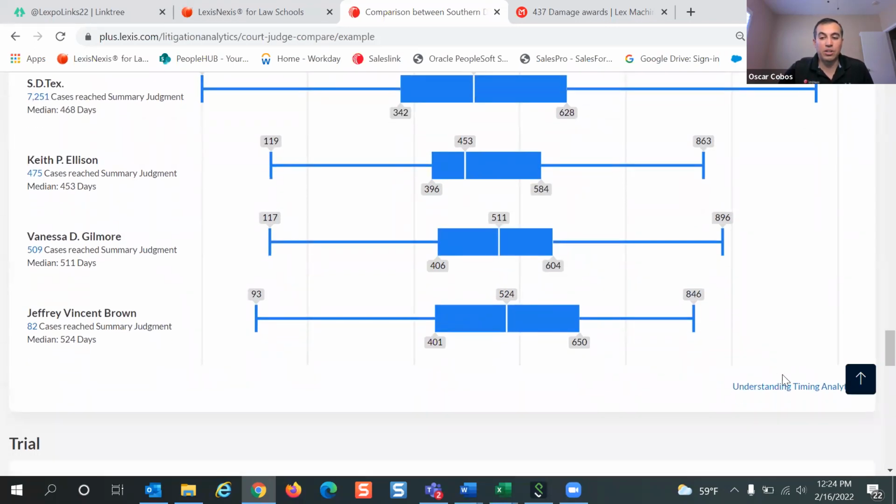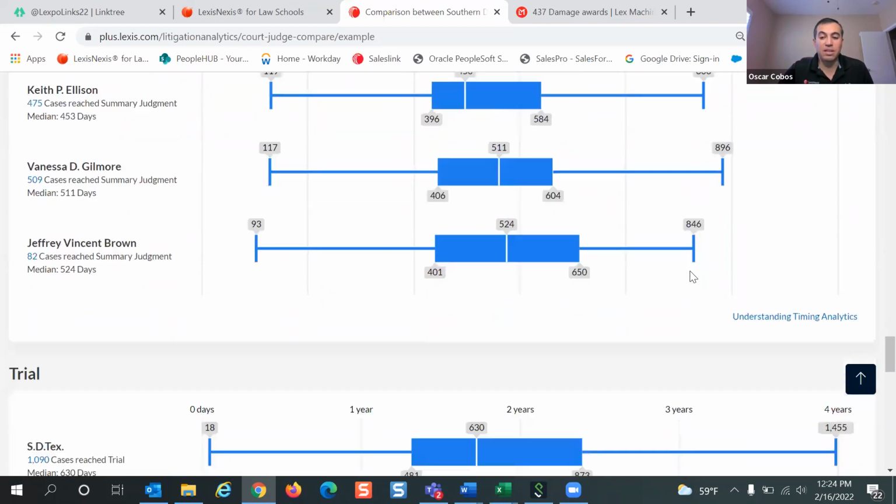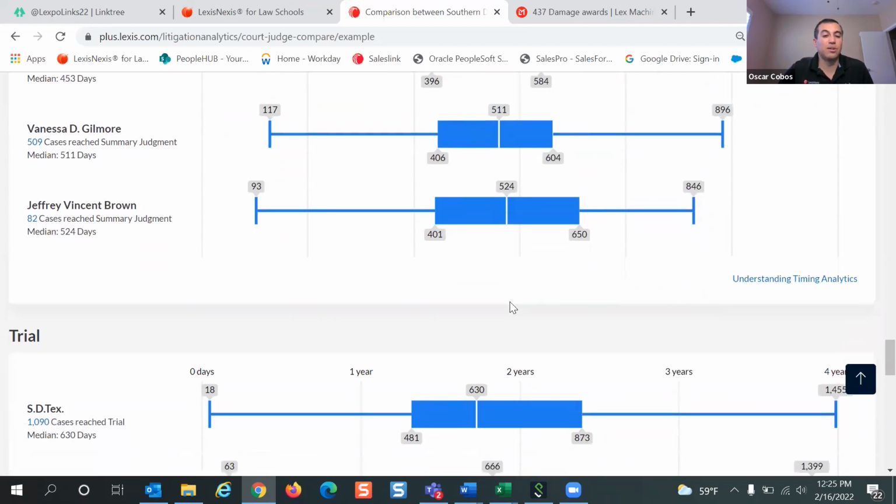And if you wanted more information on understanding the timing analytics and what all of this information means, you can access this link at the bottom of the chart, and that will give you a brief explanation of it all.